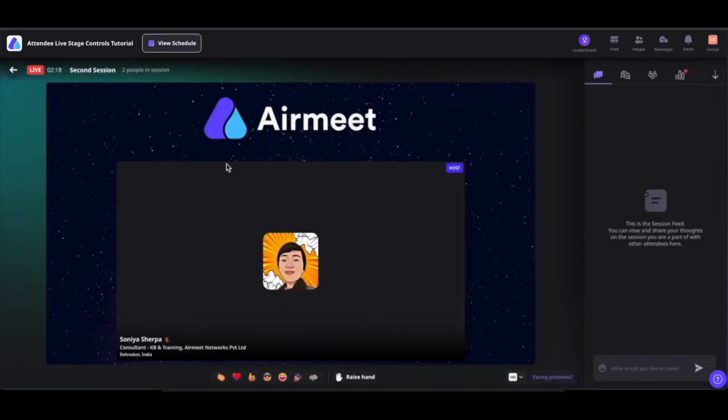When the session is live, you will see the host and speakers on the stage, and your mic and camera will be muted by default. At the top left, you will see that the event is live and the timer. You will see the name of the session and how many people are there in this session. At the bottom, you will see all the emoji reactions. You can also use keyboard numbers, that is 1, 2, 3, 4, 5, 6, and 7 for these emoji reactions.